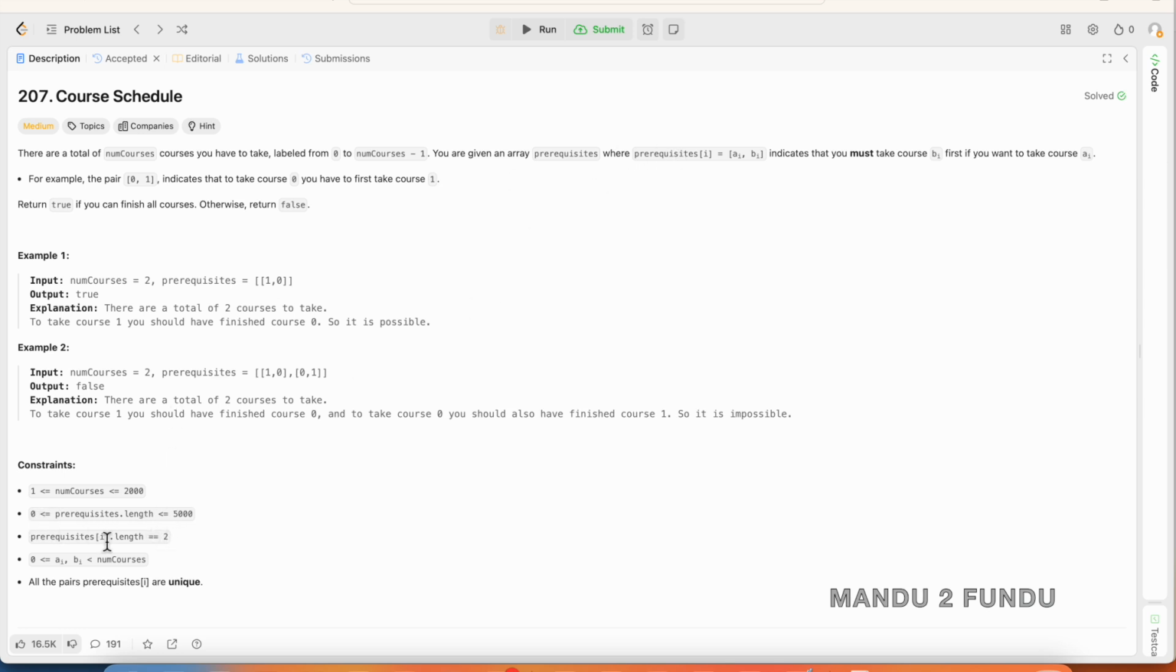The total number of courses ranges from 1 to 2000, and the prerequisites array length is 0 to 5000. Each element in the prerequisites array is of length 2, and the numbers A and B will be less than num courses and greater than or equal to 0, and all the pairs in the prerequisites array are unique.